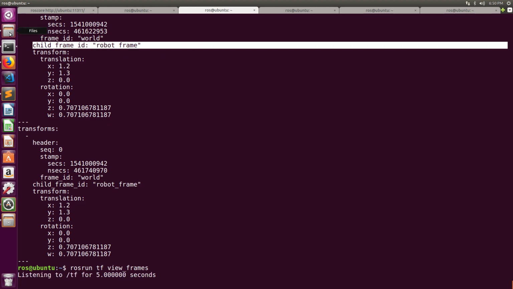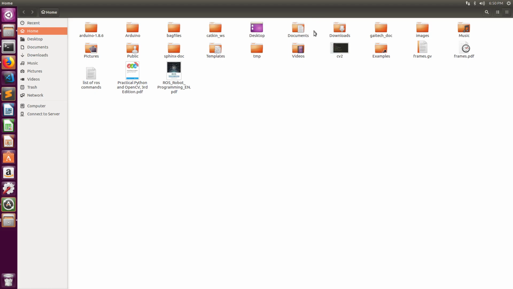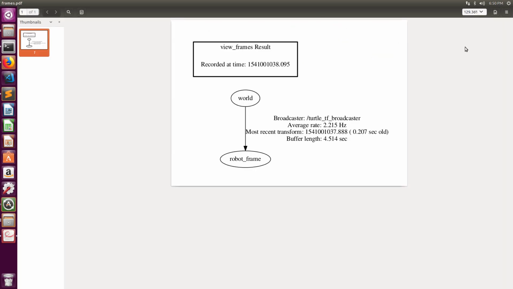Let's check if okay, 2 hertz, 2 times a second, 0.5. Okay, so you can see how you can specify the average rate. I just added it.